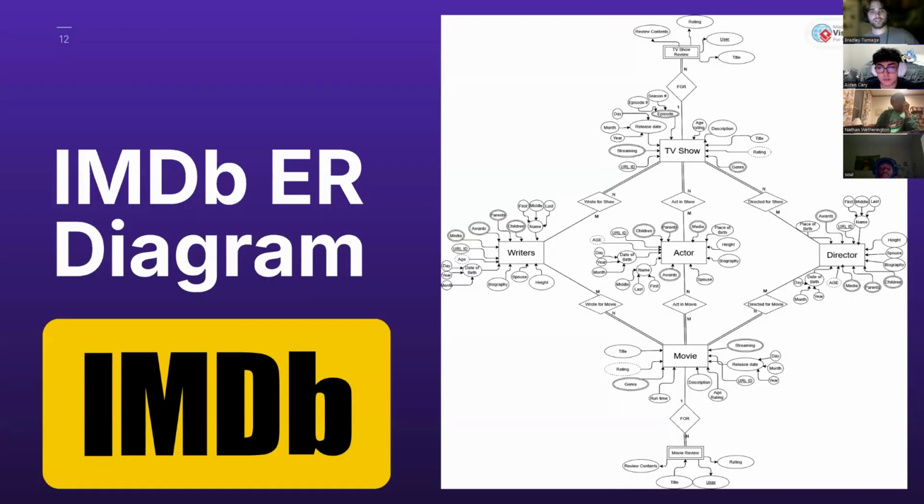Alrighty, that is the Cub Coders presentation for our IMDb ER diagram. On the right, there is our beautiful presentation of our ER diagram.